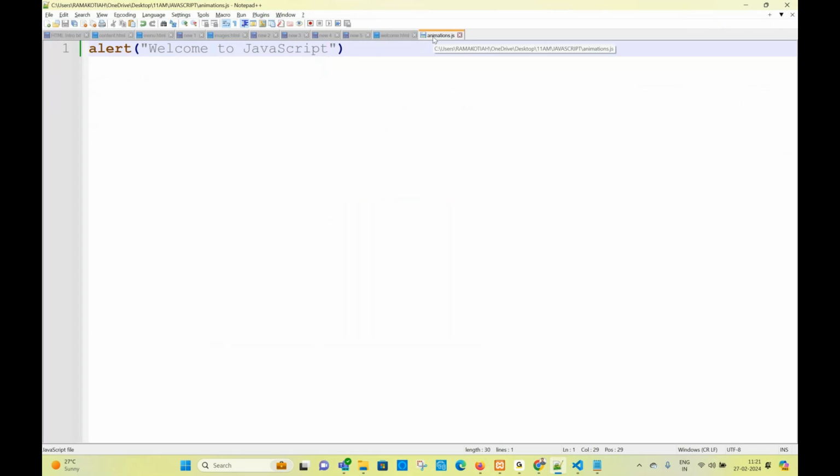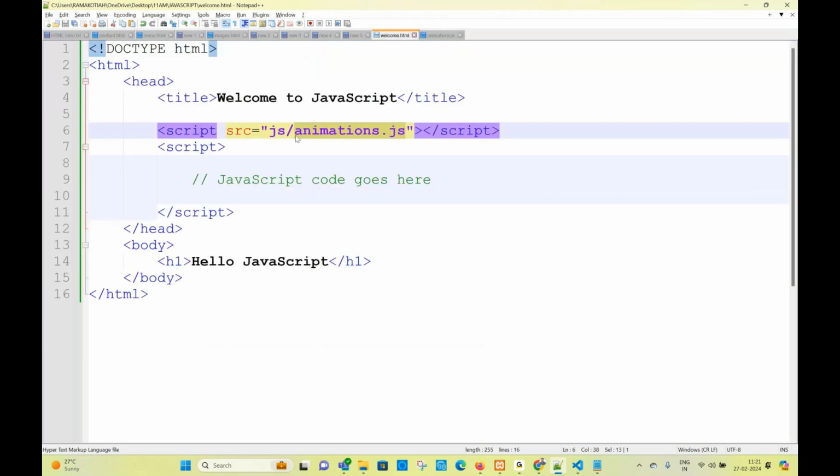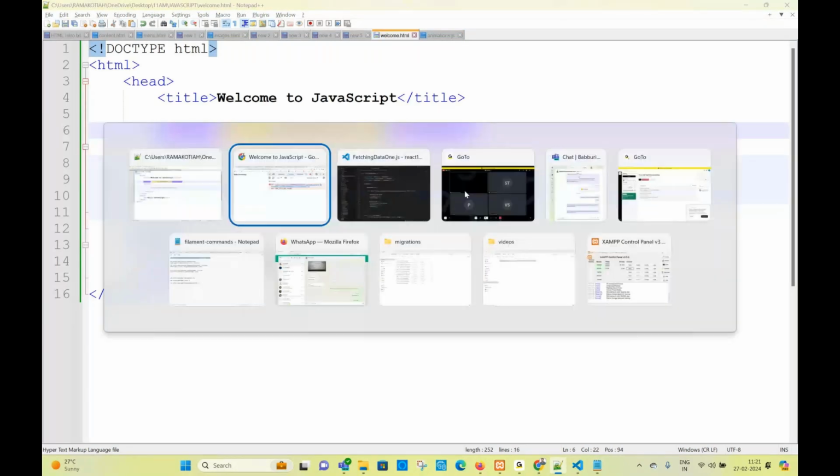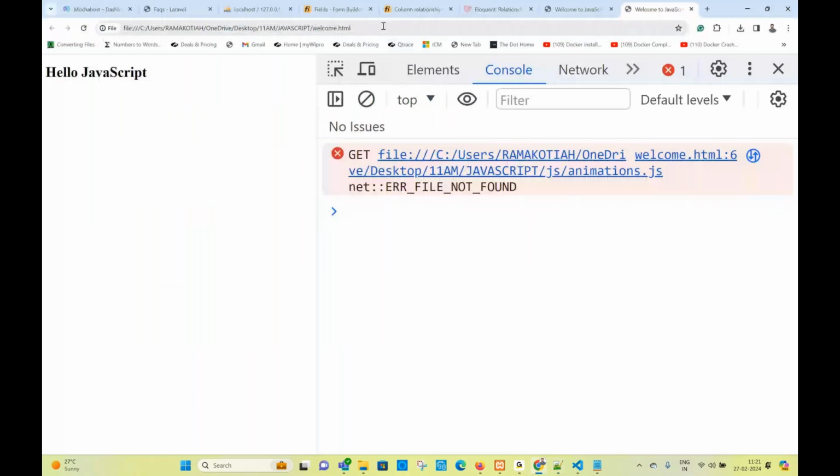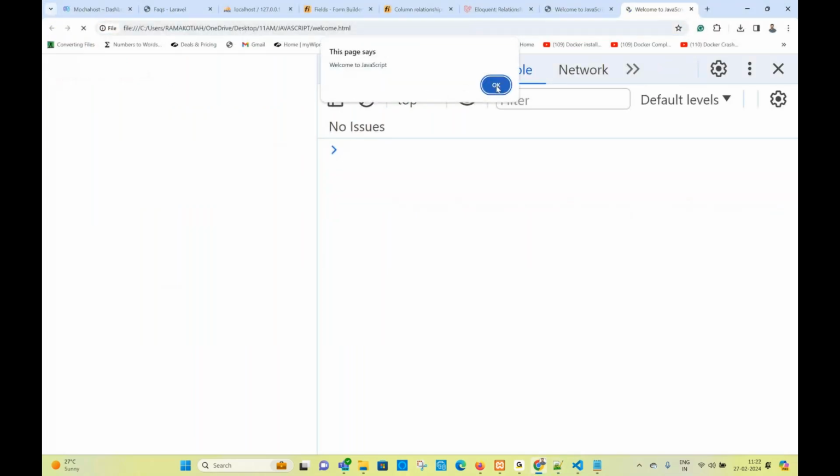Animations.js is a file, and this is the location where they are all saved. They are not saved in a JS folder. They are saved directly inside the location. So there is no JS folder. The file is saved directly next to the HTML. If you refresh, you are getting the alert. See, welcome to JavaScript. That is what external means.